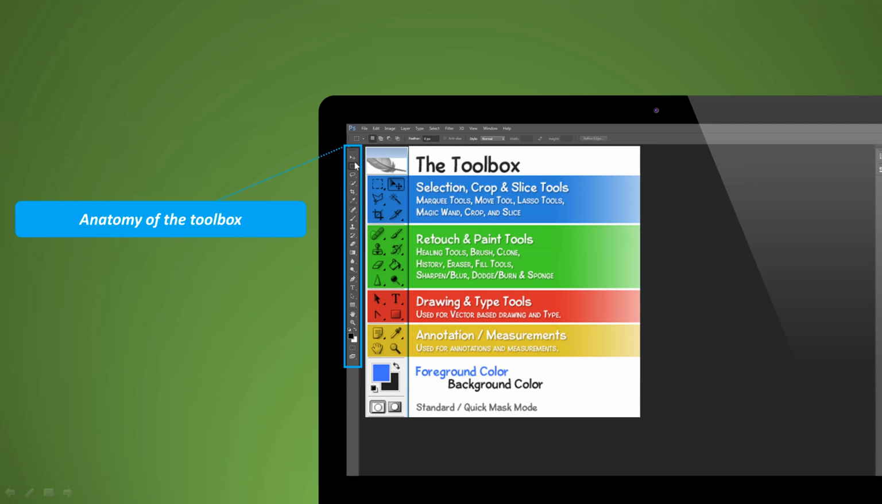If you see, inside each and every icon, there is a small arrow on the bottom right, which means that there are more tools inside. It is like a group. There are multiple tools inside the group. If you just long press this, you will find out there are multiple tools inside the same group. We will see that when we go to the actual practical presentation.